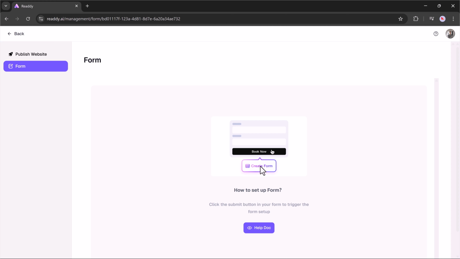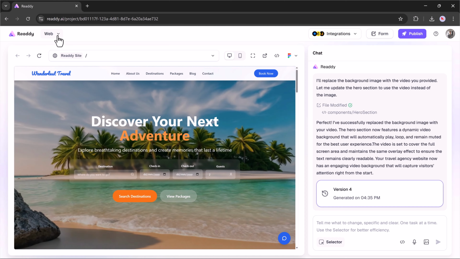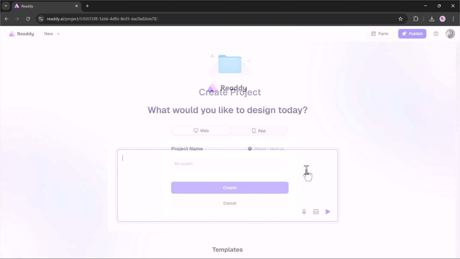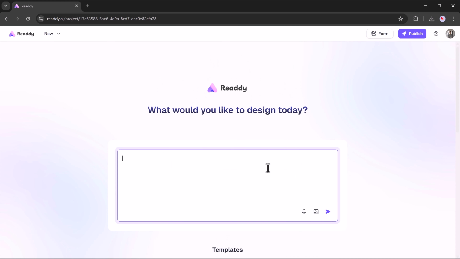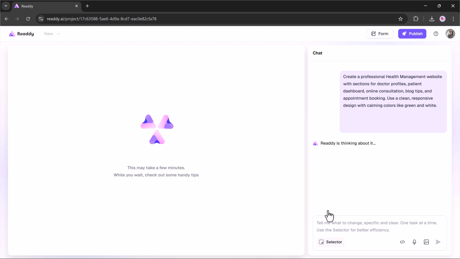It's all super easy with Readdy. If you ever need help, you can always click the Help Document button for step-by-step guidance. If you want to build a new website, simply click on the New Project button. Next, you'll be asked to enter a topic. Let's say I want to create a professional health management website. I'll type in that prompt and hit the Generate button.